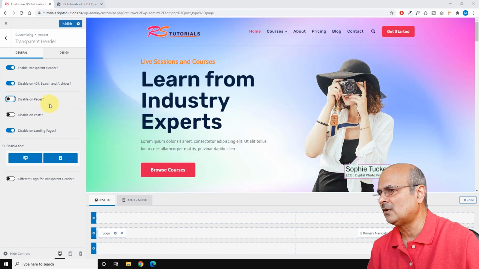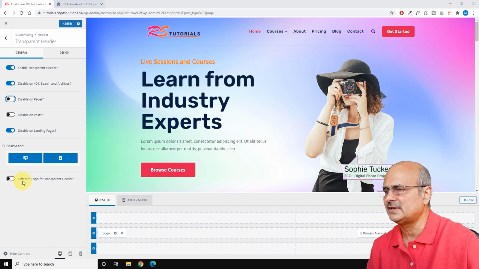It is already disabled on the post pages. We don't need to enable it because we are using the featured image in our post pages. So let it be unchanged here. Now let's go to disable on the landing page. If you want to, we actually had disabled it on a landing page. This is our home page, which is our landing page now. You can enable or disable it for the devices. And if you possibly prepared some different logo for your transparent header, just after clicking this, it will enable the settings, and you can upload the transparent header logo.